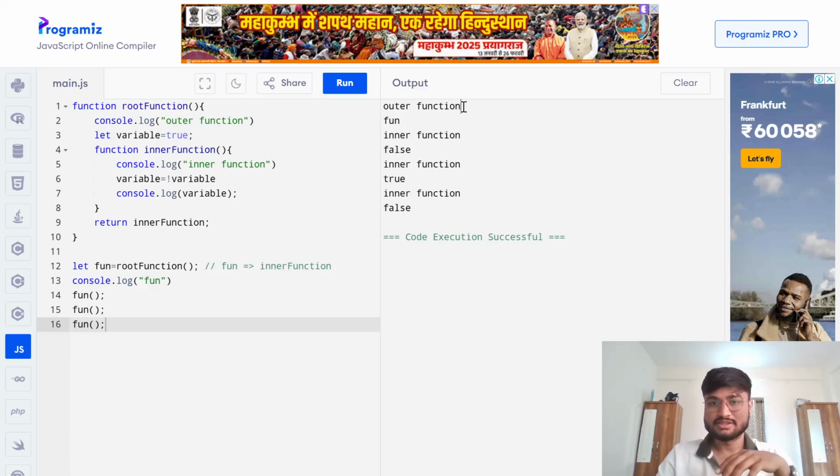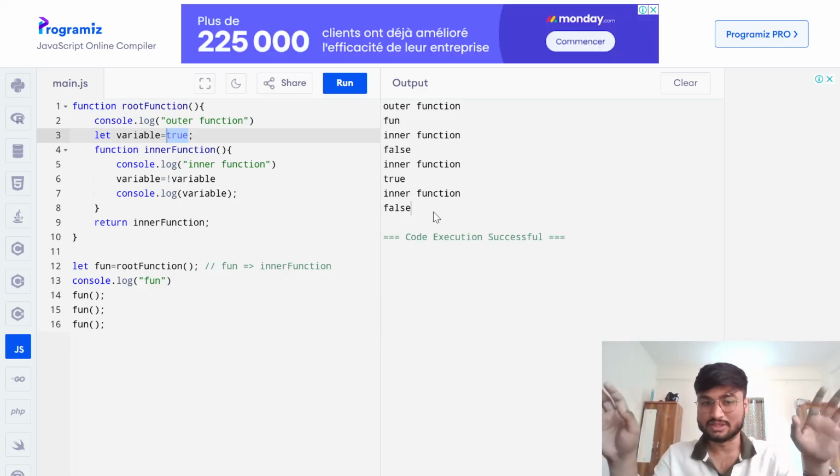Now you can see that here, the first time the inner function was called, the value became false. Since it was initially true, it became false. Then the next time it became true, then the next time it became false. So basically the whole flow is working, right?